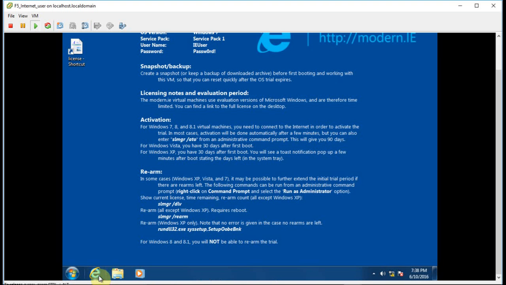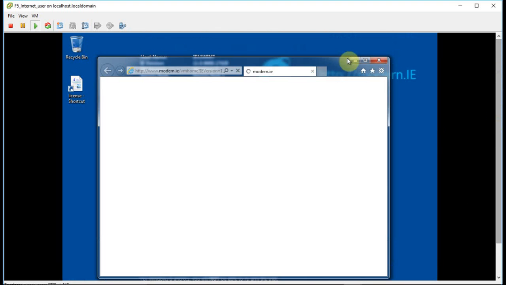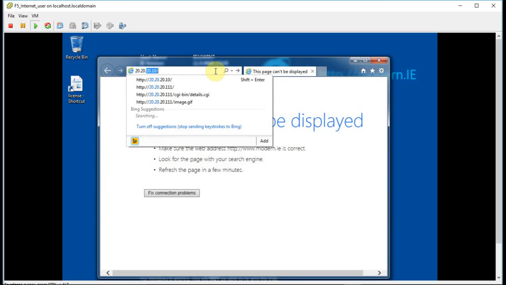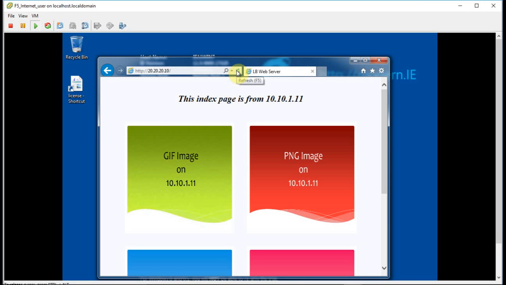We will go to Internet Explorer. Alright. What was the virtual IP that we created? 20.20.20.10, right? If you see, this index page is from 10.10.1.11. Now if I refresh this, the page is loaded from 10.10.1.12. You know why? Because it load balanced. I press refresh again. It went back to 10.10.1.11. Right? So that is how the load balancing occurs.